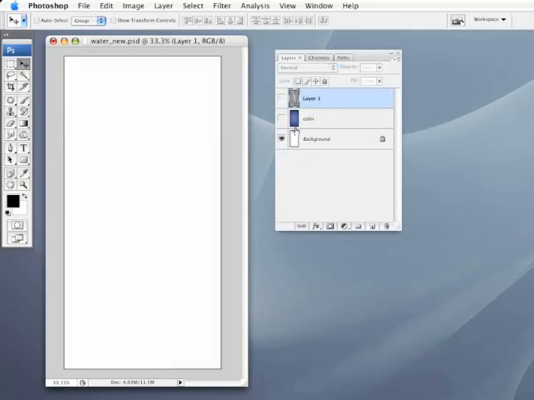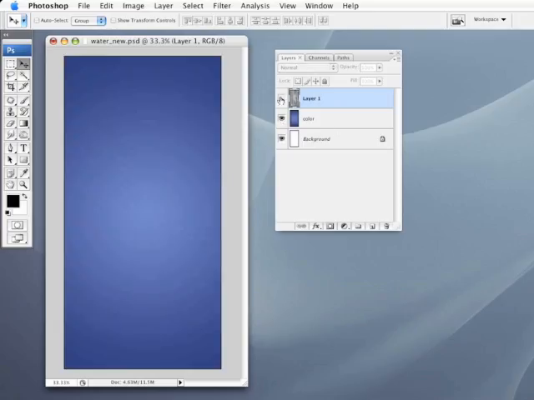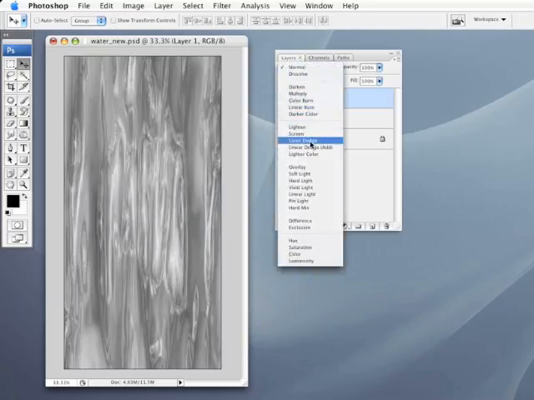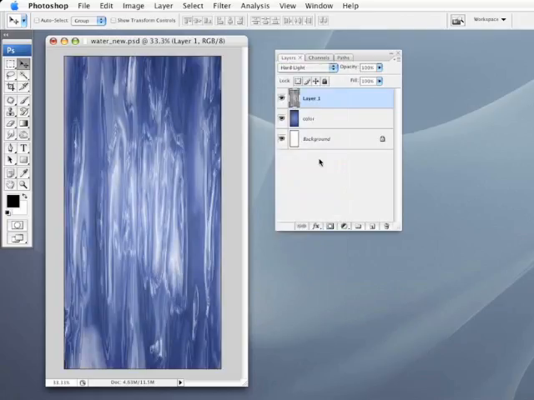Now it's going to be better viewed against a color background. So here I have a color gradient that I'm going to apply this to. And I'm going to go ahead and change the blending mode of this layer to hard light, so we can kind of see the effect that's going to be happening here.